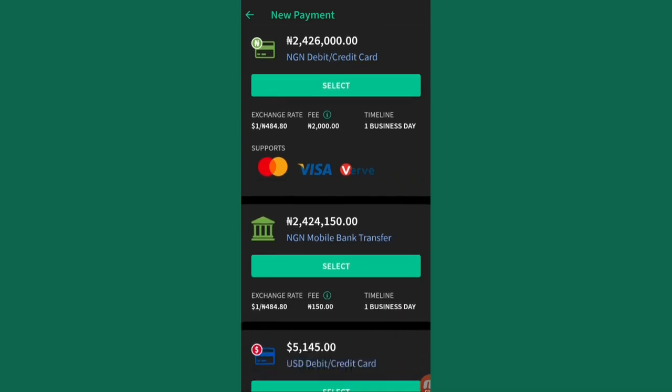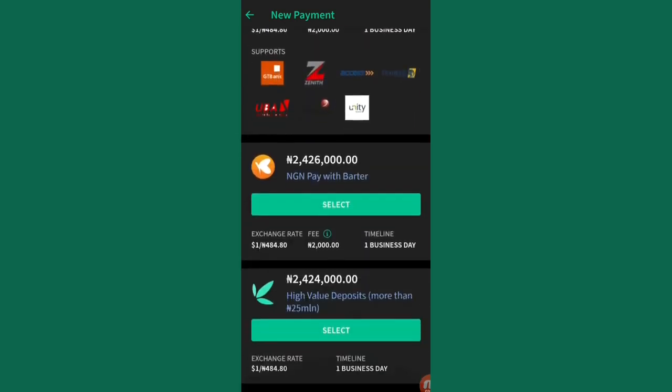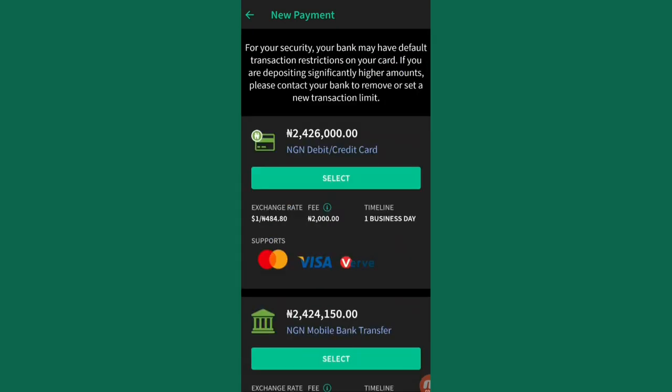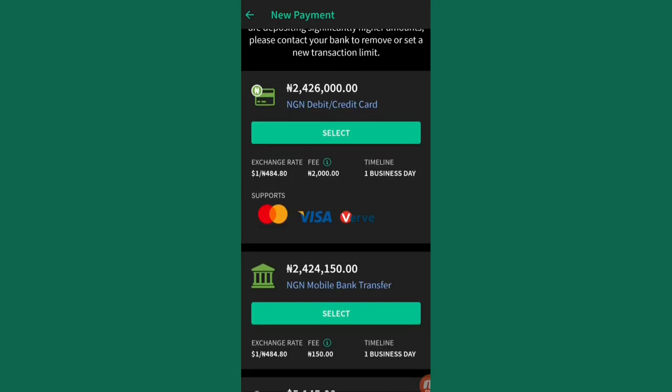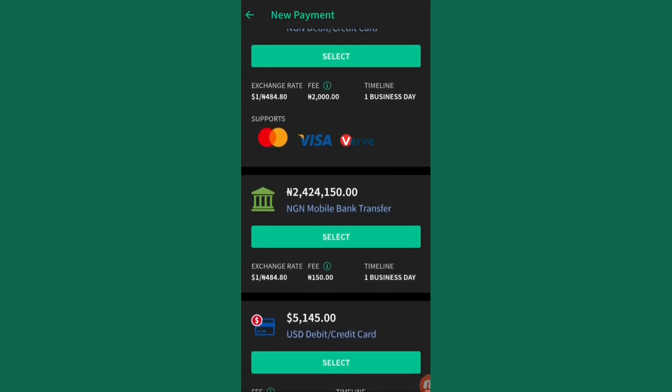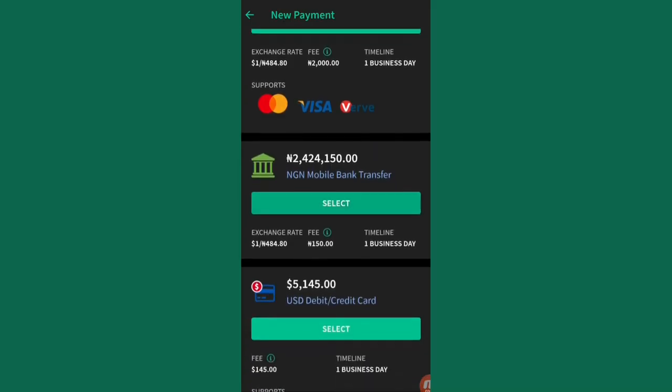Now Bamboo has a lot of options, a lot of funding options. So if you want to fund with your debit or credit card, you can see the information here. They give you all the information you need. This is the exchange rate at the moment, this is the fee attached, and the timeline. So you're not surprised when you fund and some certain amount of fee is taken. It's supported by Visa card, MasterCard, Verve card. Like I said, all the information you need.